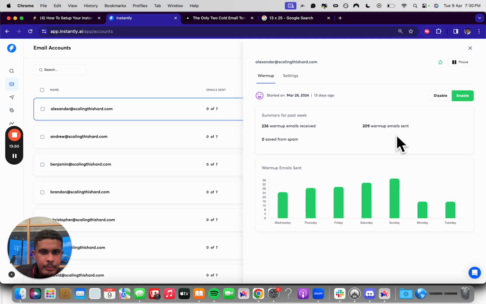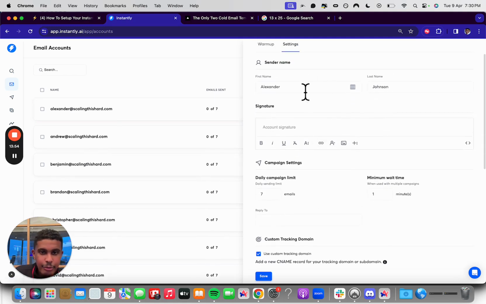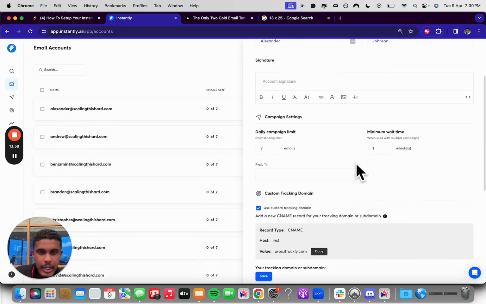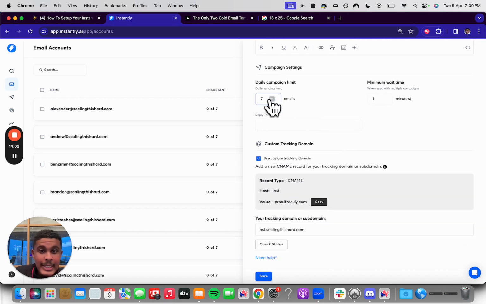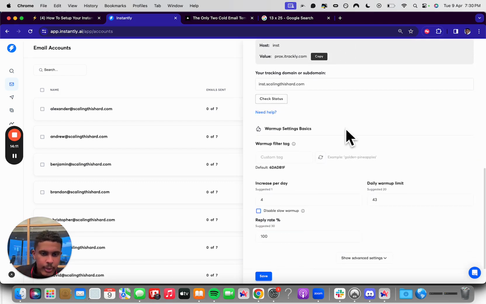Okay. Right here, we have settings. And you can see I have the first and last name that's going to be appropriate to this certain email address, okay? Account signature, this is up to you if you want an email signature. Daily campaign limit, okay? This one is going to be 25. So this address is going to send 25 campaign emails, okay? And it's not going to do any more than that, okay?